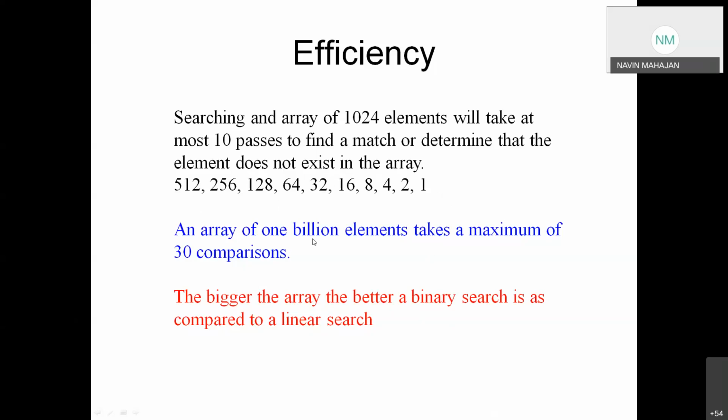An array of 1 billion elements takes a maximum of 30 comparisons. See this, 1 billion is how much? 100 crores. So in 100 crore elements, if the number is present, only in 30 comparisons with binary search we can find an element, whether it is a successful search or unsuccessful search. If the number is present, within 30 comparisons we will get it. If the number is not there, after 30 comparisons we can assume that the number is not in the list.